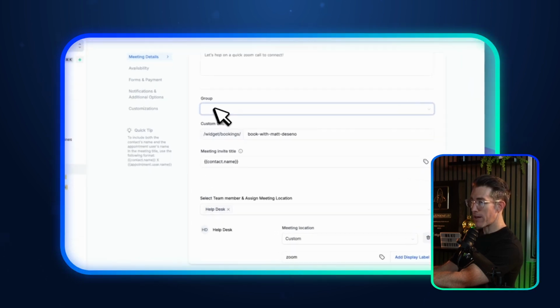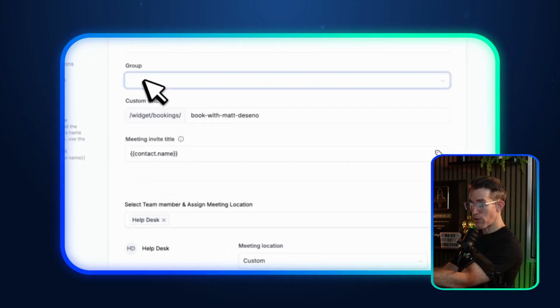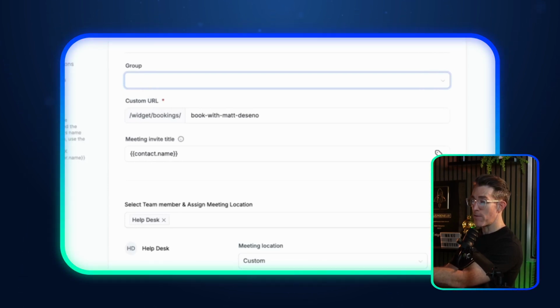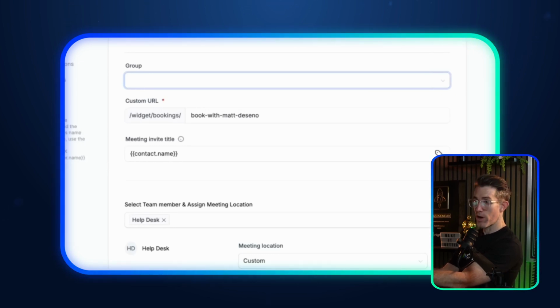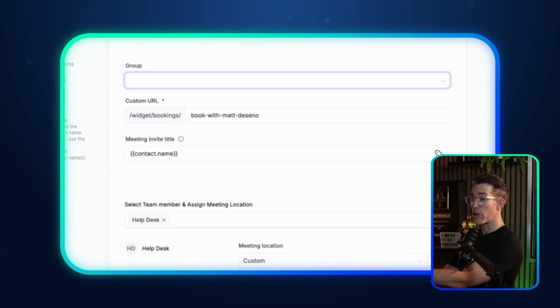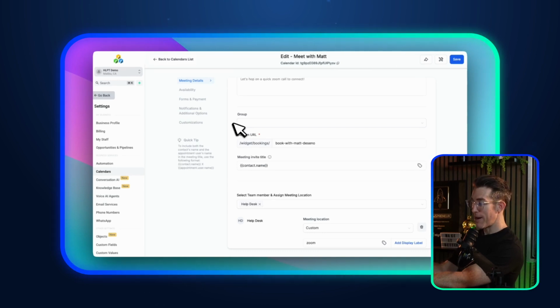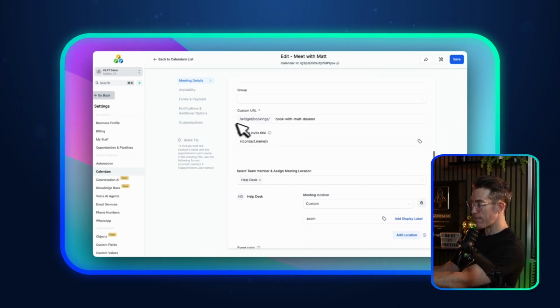You can now give it a group. Personal calendars can be in groups. That can be helpful for reporting, for statistics. If you want to see certain reporting inside of an account of how many appointments got booked to a certain group, you can do that. And so collectively managing them by groups is helpful. We don't have any groups right now, but I'll show you how to create a group later.